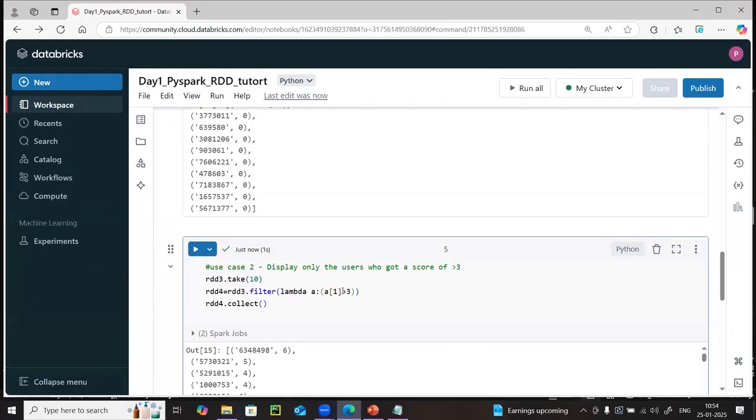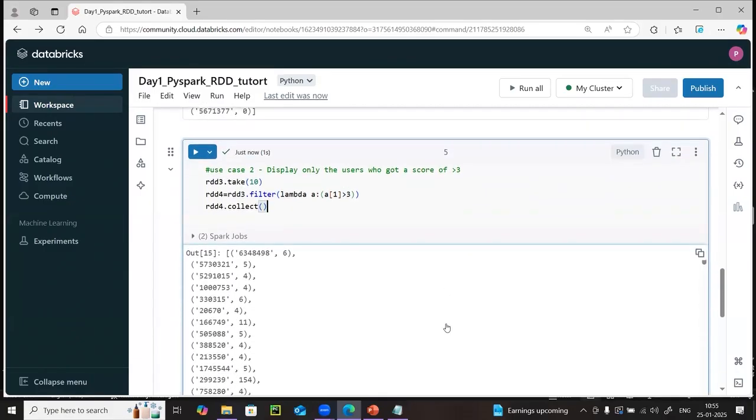Clear? The reason we got an error of not a matching operator between string and an int is that A of 1 was a string and here it is a number, and I'm trying to do a comparison, which is not possible. A data type mismatch will happen. Okay, so clear on the second use case.